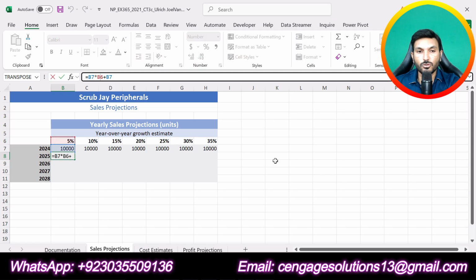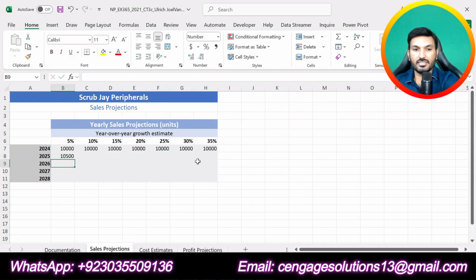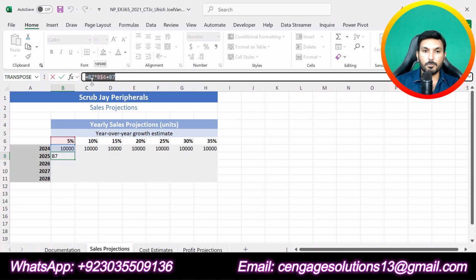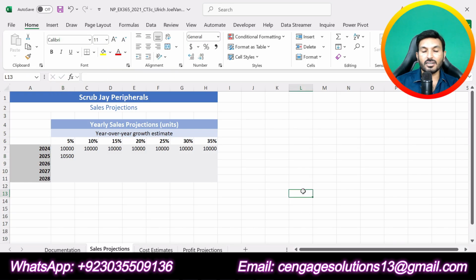For this purpose, we use a dollar sign before row 6. We put a dollar sign and press enter. So this will be our final formula, multiplying B7 by the growth rate that is given in B6, then we will add the result to B7. So we got the result.